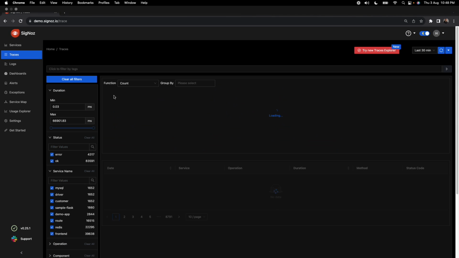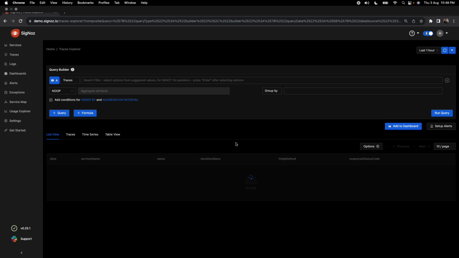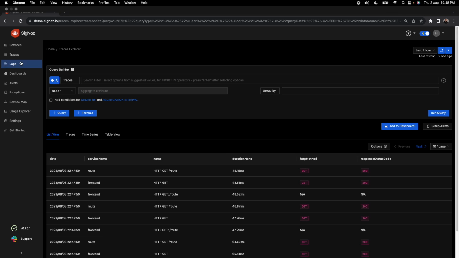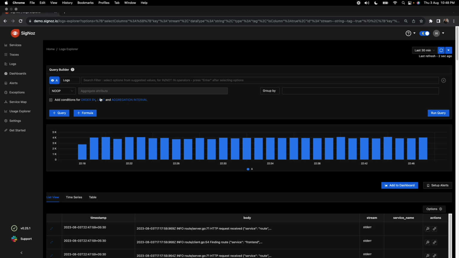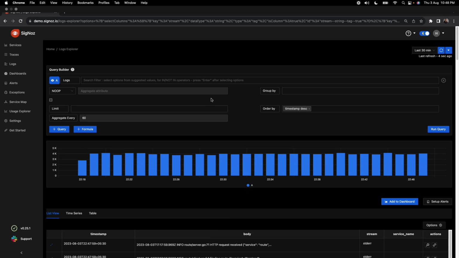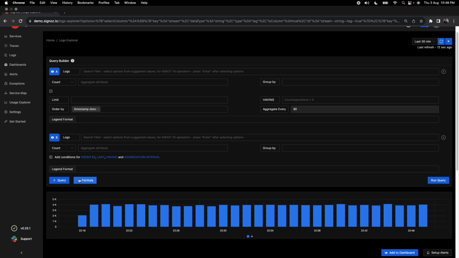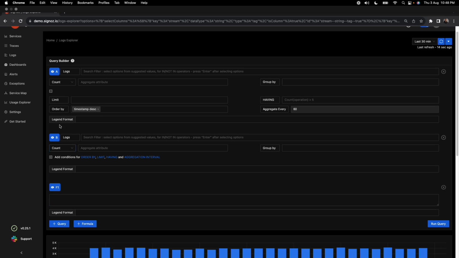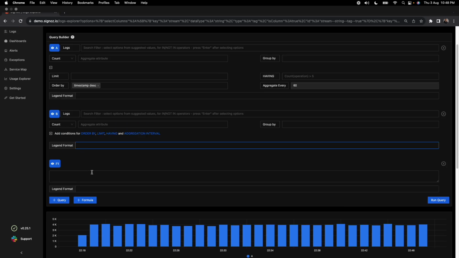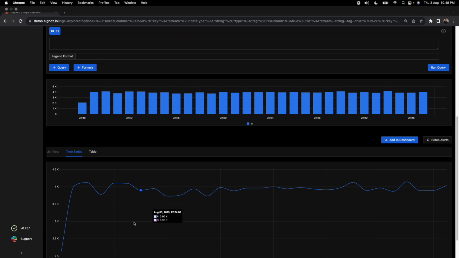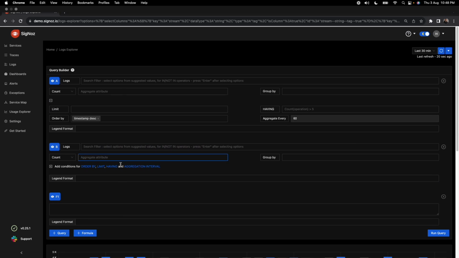So that's our new query builder, and the same component is also used in Logs Explorer. So if you go to the new Log Explorer, you can see the same options like group by and limit available here. And also you can use multiple queries here or add formulas based on these queries to create a time series plot or a table plot based on what you want.